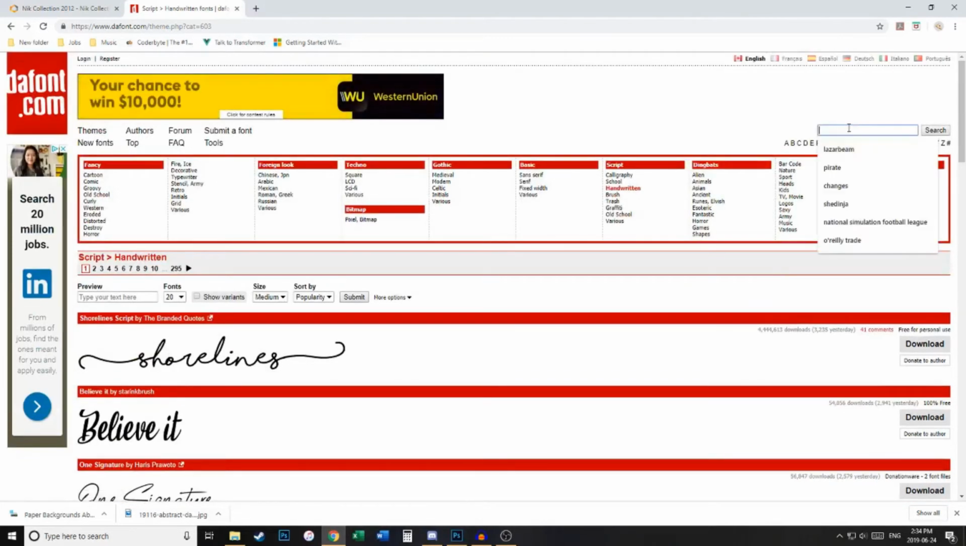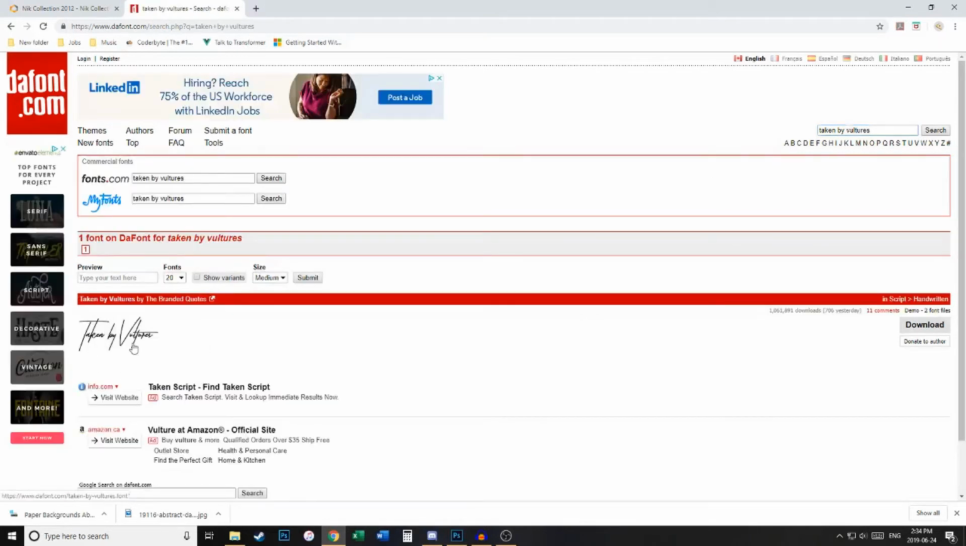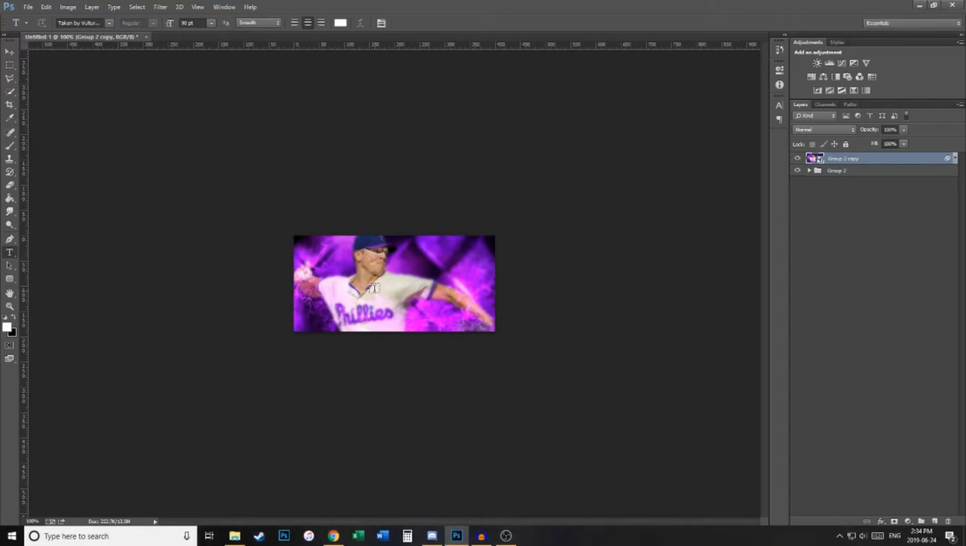I don't know if I got it from here. I must have. Taken by Vultures is the one I'm going to use. Yeah, this one here. A nice signature. So that's the one I'm going to use here. This is one of my favorites. There's lots of different ways you can make text, and this one is one of my favorite ones. It's pretty quick and easy.